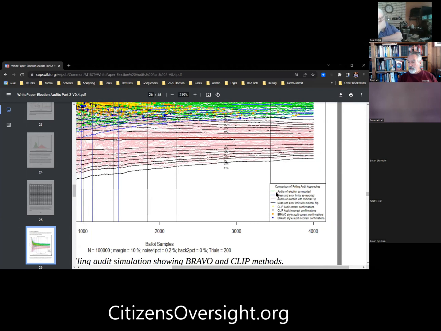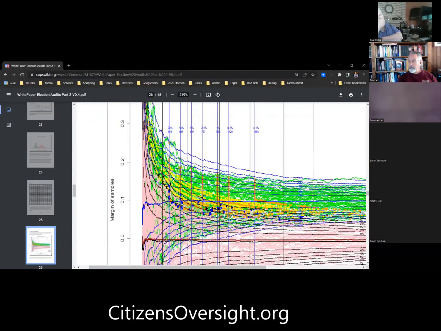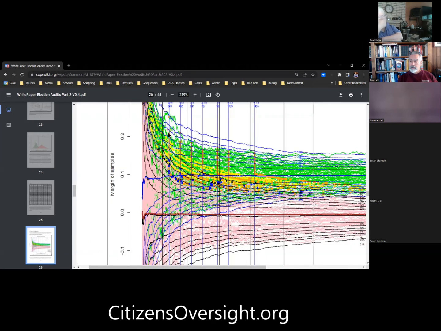So we have the CLIP and Bravo methods. Bravo is the one you probably hear about the most, and that's this orange, and they actually wait until a certain point. They say, we're not going to do anything until after a certain point. And these are the points where they say we're going to wait. And then here at 20%, they call it off for these. They say these are all green, and then down in here is where they actually make a mistake, and they say this is green, but all these blue dots are incorrect.